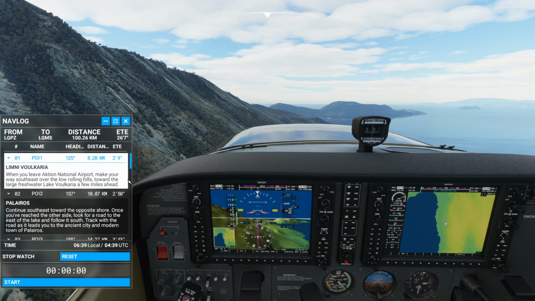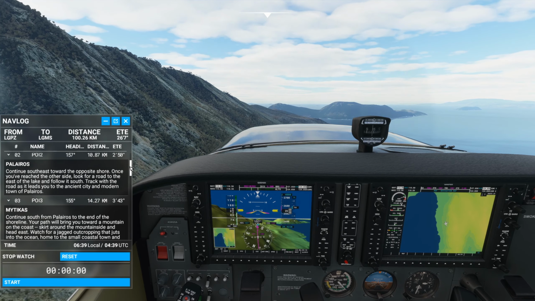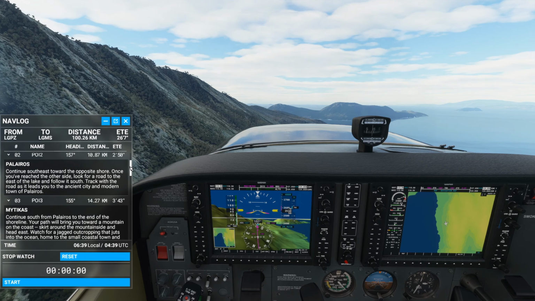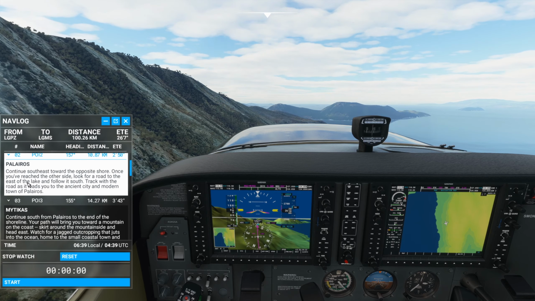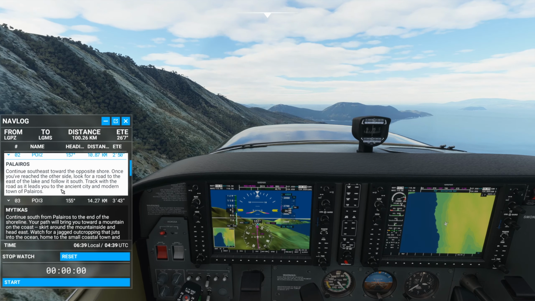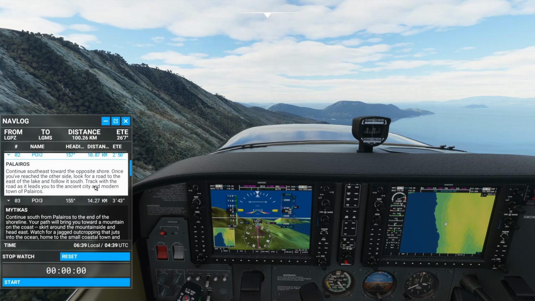Right, so how far over here are we going? Continue southeast towards the opposite shore. Once you reach the other side, look for a road to the east of the lake and follow it south. Track where the road leads to the ancient city and modern town of Palalarorius.